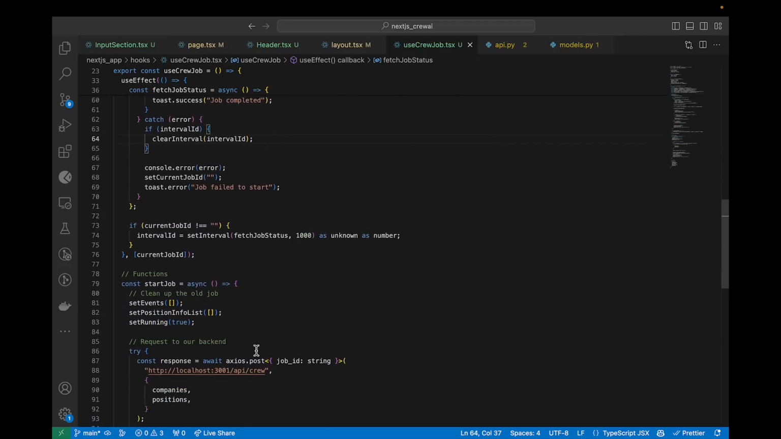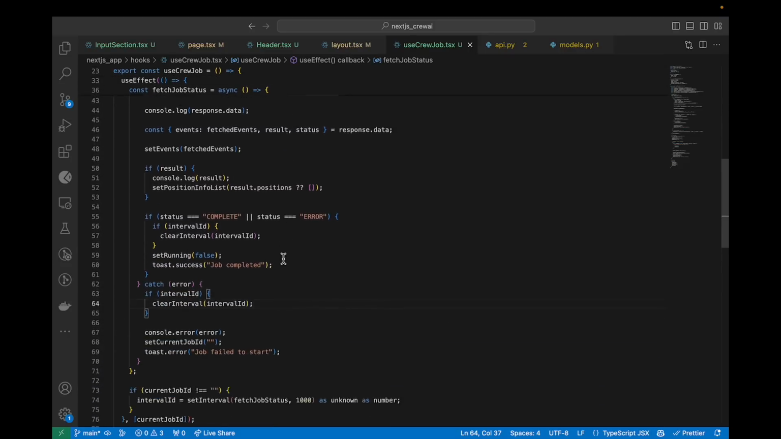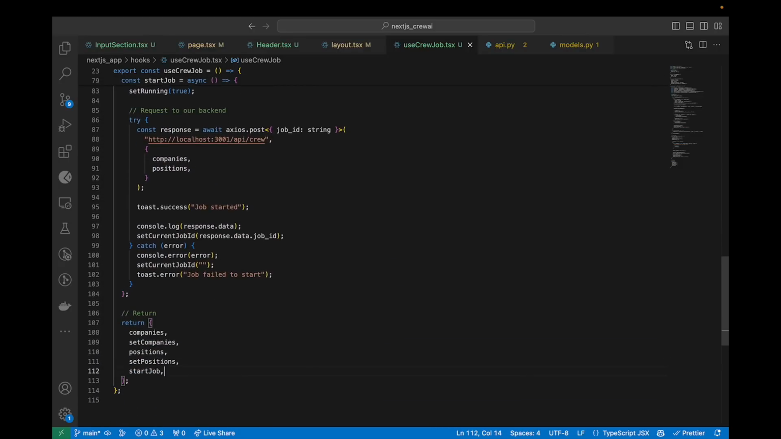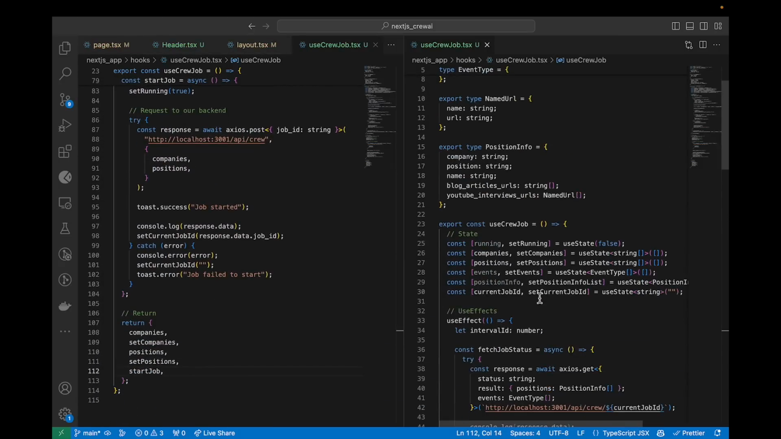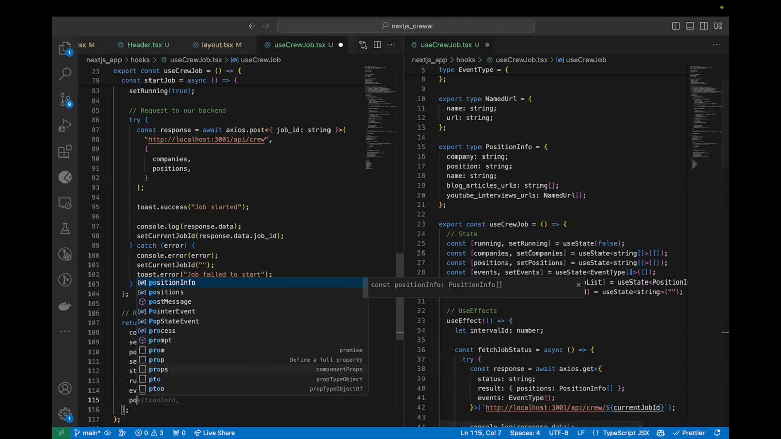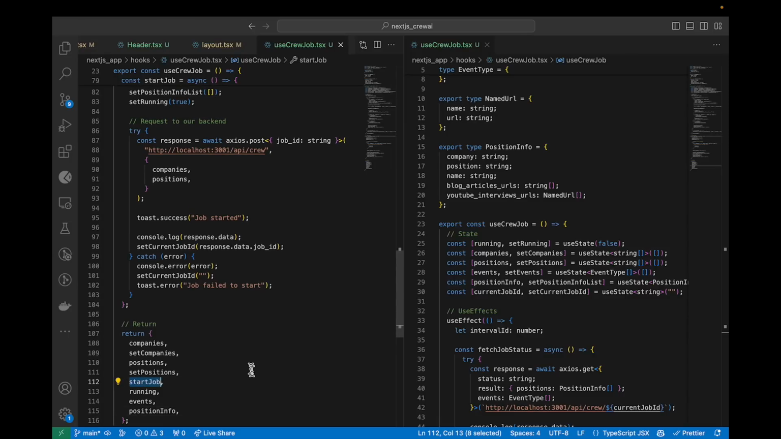All right, so this is looking fantastic. I'm pretty happy with the way this useEffect is set up. And what we're going to do next is update all of the return items down here at the very bottom to include all the new information we just created. That way we can pass it back to our front end so we can start using it. So we're going to pass in running, events, and position info. And we already passed in start job. So I'm pretty happy with the way this looks.